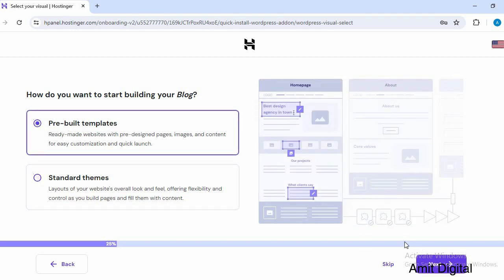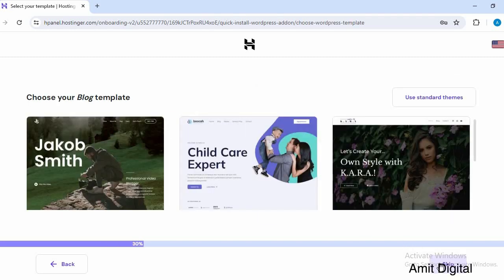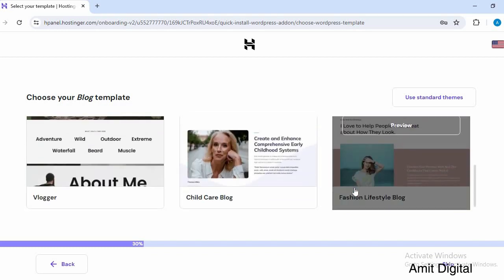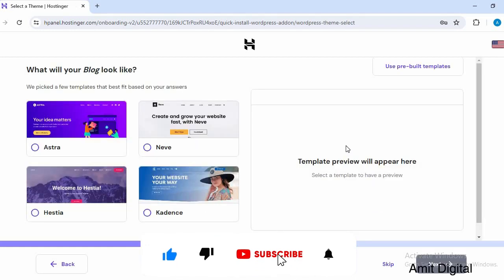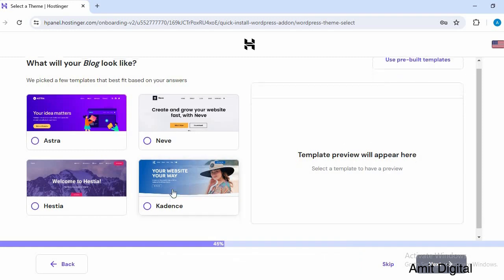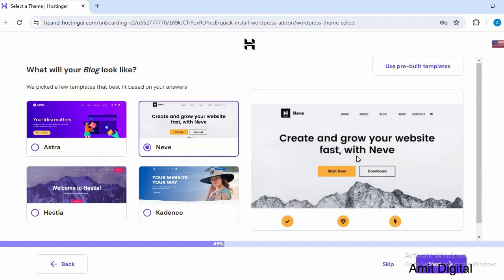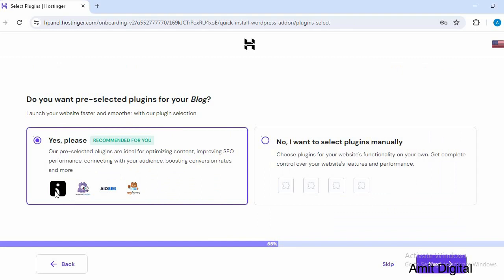I think the templates are not looking very good. Let's check standard theme. Yes, these are looking good. Astra, Neve, Hestia, and Cadence. Just choose the second one, Neve, and click on the next button. Then it will ask you to install some plugins for your blog. Just click on it, then next.